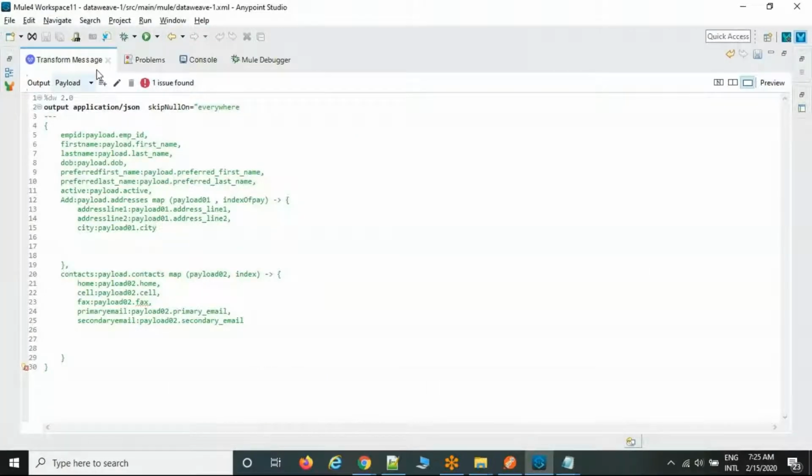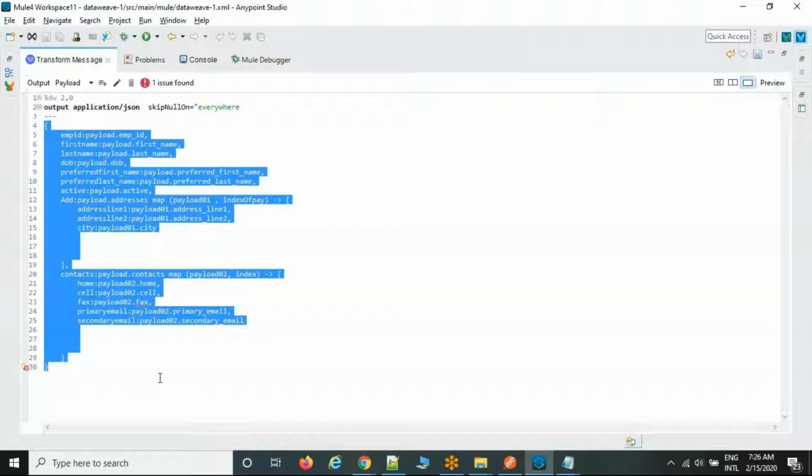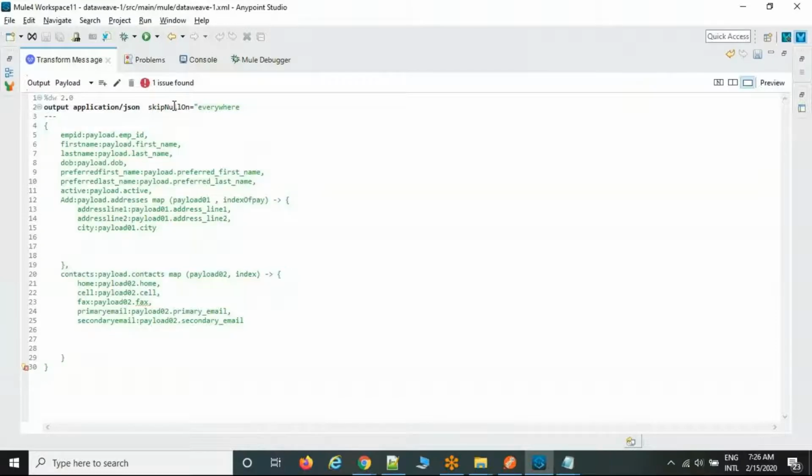There are plenty of predefined keywords also available, and I'm going to cover only some. This is also one of the predefined keywords. Please remember how to remove the null values in the DataWeave code: skipNullOn equal to everywhere, meaning the entire code, because this is the header part. Whatever you define in the header part is applicable for the entire DataWeave code. That is the reason I created a local variable also in the header part, and the same variable I am going to reuse wherever needed in the DataWeave code. The same way I keep skipNullOn in the header part, and everywhere means the entire DataWeave code.